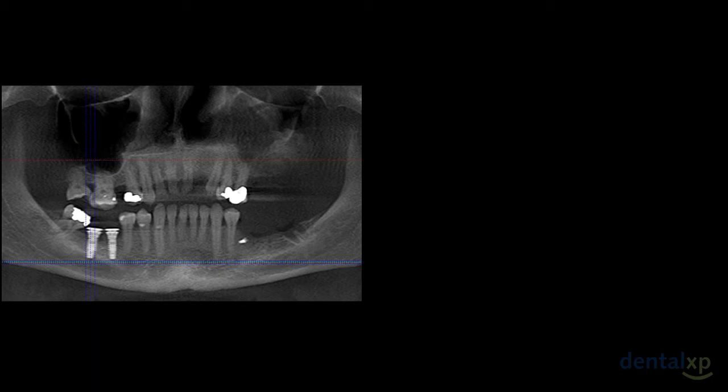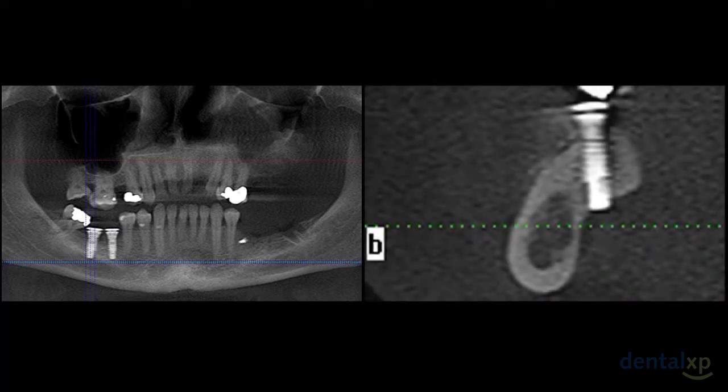Maybe it's 2 implants that were placed, but the patient continues to have pain. The question is, are these implants truly in the positions that you plan to place those implants? Did you think you have the implants in the locations where you thought they were placed?